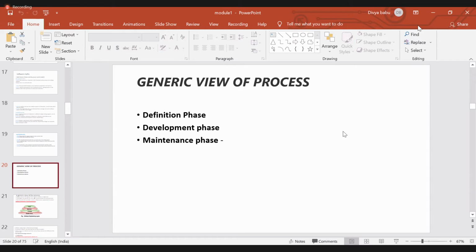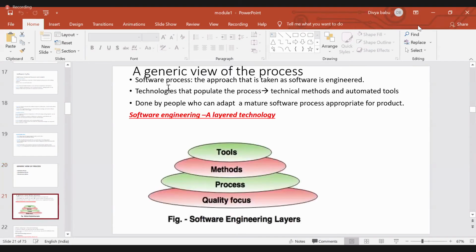Next is development. Development means you analyze, model, and then develop the code, the coding part. Last is maintenance. Maintenance means the updation phase: once after the delivery, if you want to maintain the software, you call it the maintenance phase. So these are the three categories of process. Here you can see the generic view. We can call it layered technology.